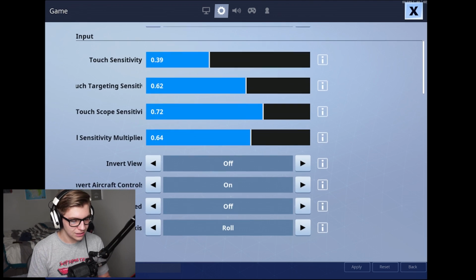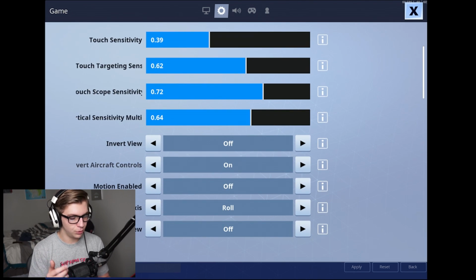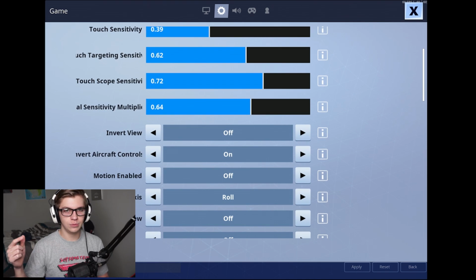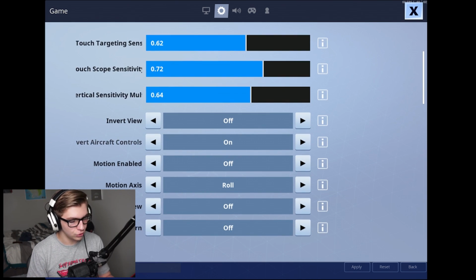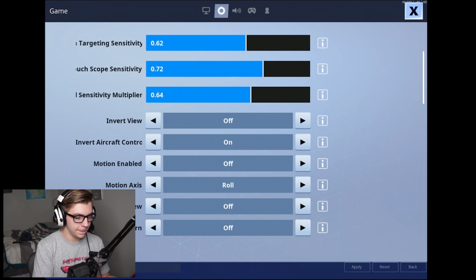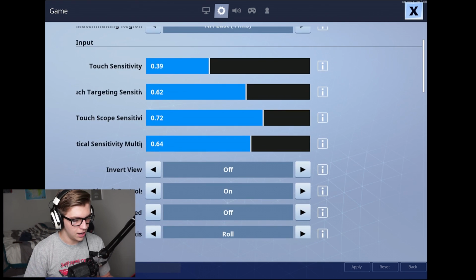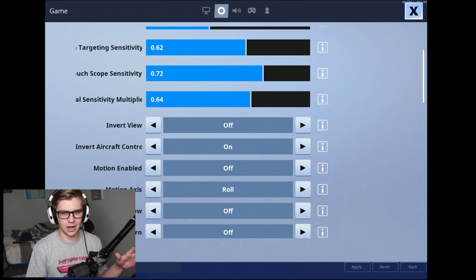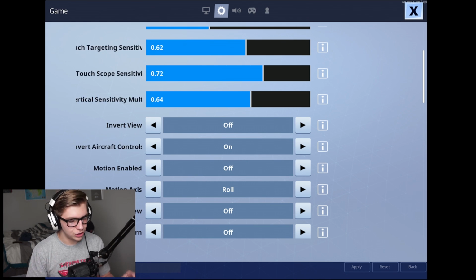So touch sensitivity is 0.39, targeting is 0.62, and scope sensitivity is 0.72, which is when you're zoomed in with a scoped AR or a sniper rifle or something like that. And vertical sensitivity multiplier is when you look up, it's going to be about 60% as fast as it would be if you looked up normally with the touch sensitivity. It's a little bit complicated, so if you don't know what a setting is, probably don't change it.